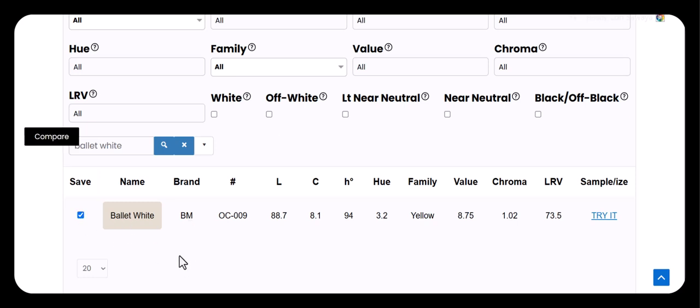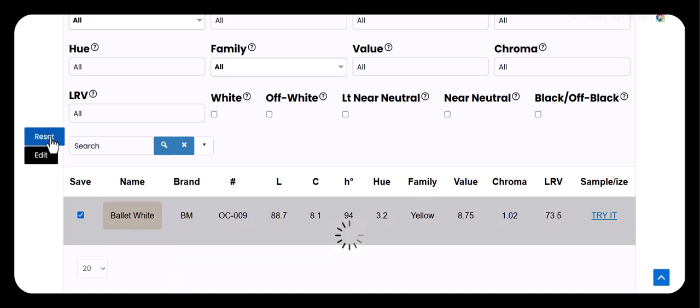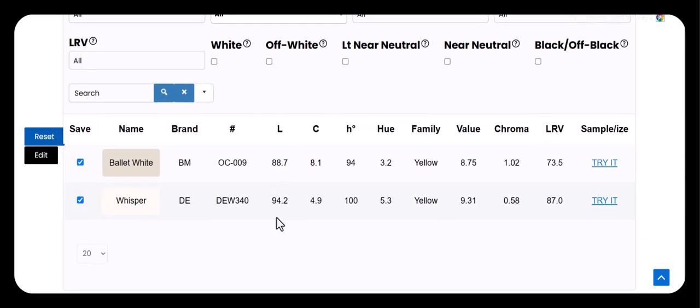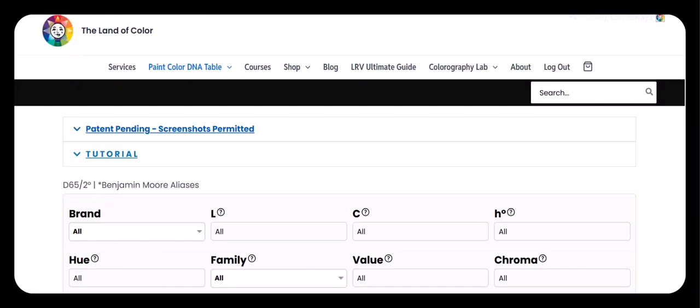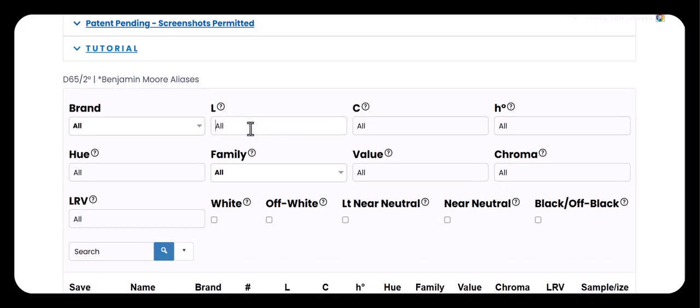And since I've checked more than one color, this compare button pops up, and I'm going to click compare. And so now I know where we're starting. You have Whisper on the walls and Ballet White is too dark. So these are the ranges that we're going to search in the filters. And I open another tab. I open multiple tabs sometimes for the Paint Color DNA table, so I can toggle back and forth. I'm going to paste in that operation that I put in my clipboard in the LCH filters.